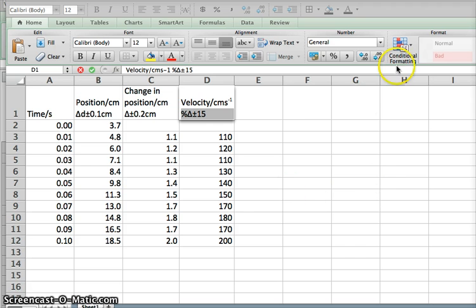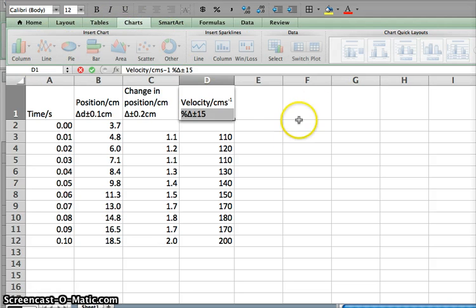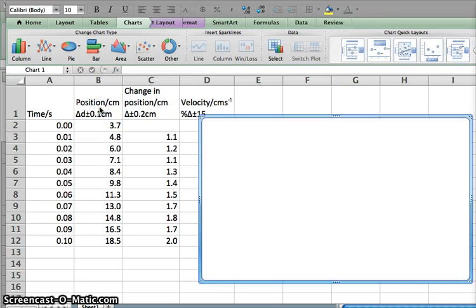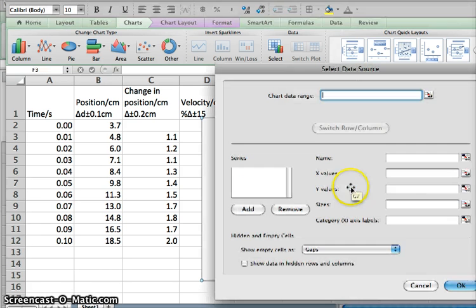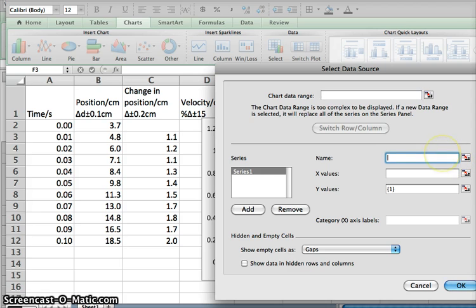So let's graph this data, see what the graph looks like. Charts, and we want a scatter, marked scatter. Now I'm going to control click on that area just so I can select my data. I'm going to add a series. I'm going to call it velocity versus time for ball.